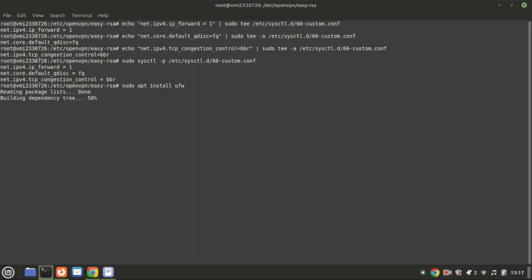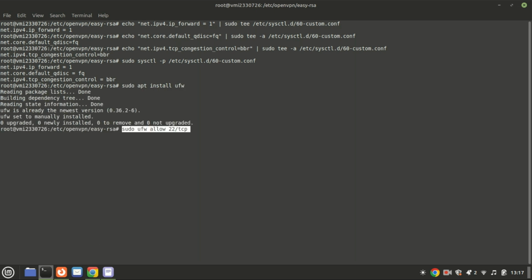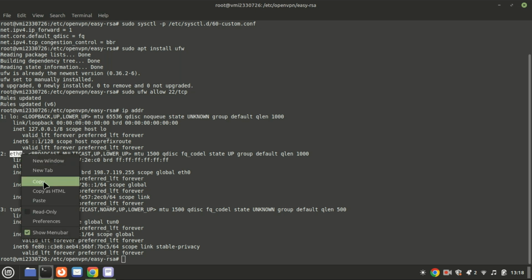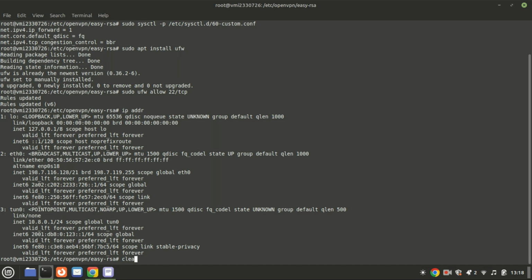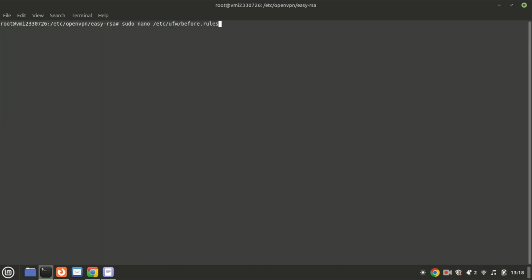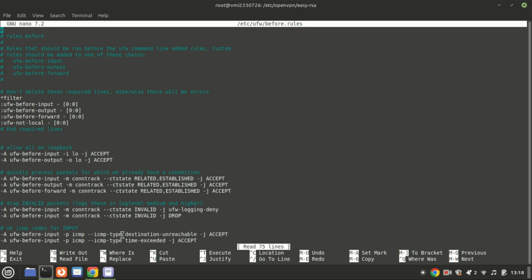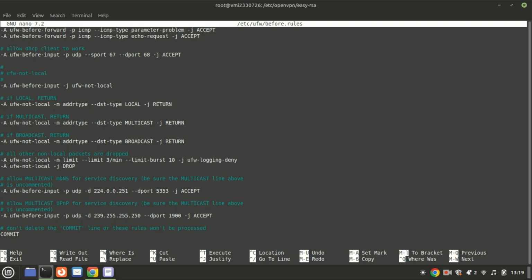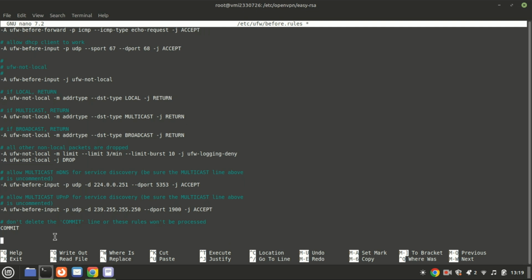Configure IP masquerading in the firewall. If the firewall is not enabled, enable it. Find the name of your server's main network interface. Mine is named eth0. To set up IP masquerading, include the necessary iptables command in the UFW configuration file.